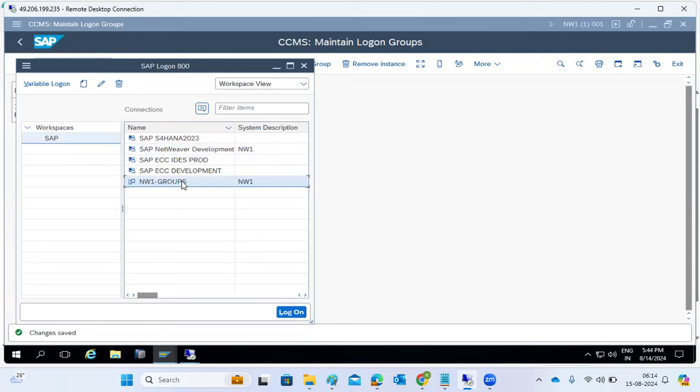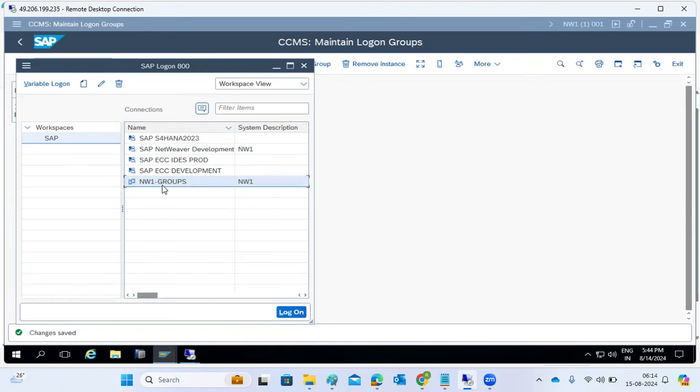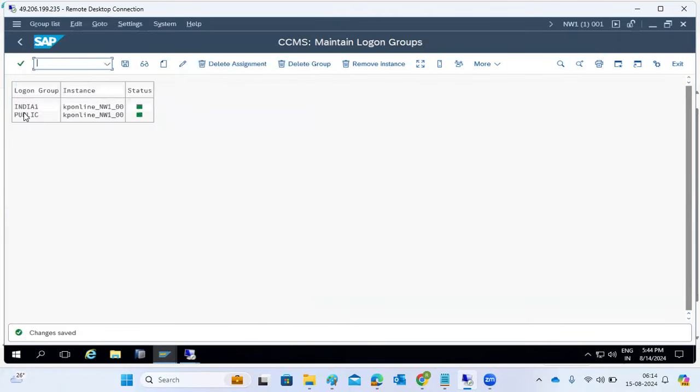Message server means SMMS. What is the use of the message server? Logon load distribution will happen here. After that, it will do the activities. How will the distribution happen? Based upon the groups.